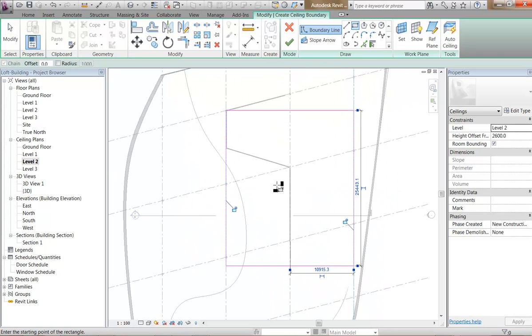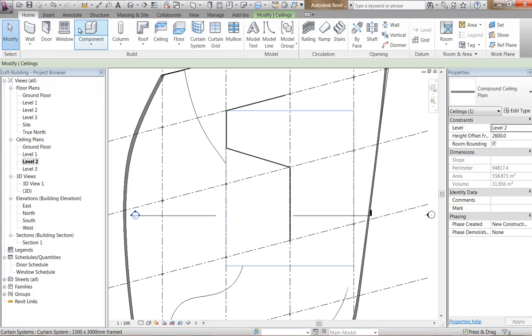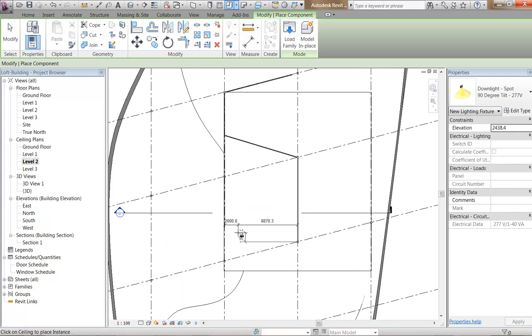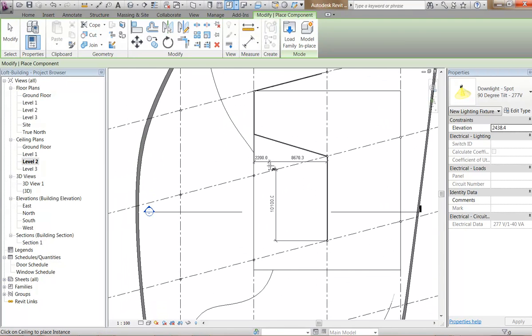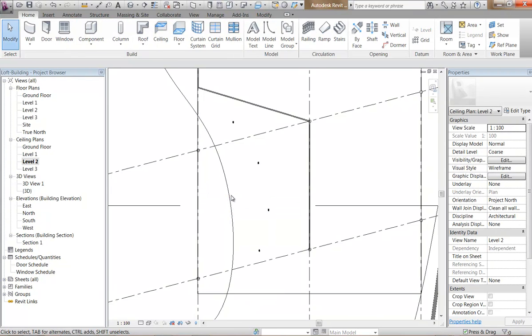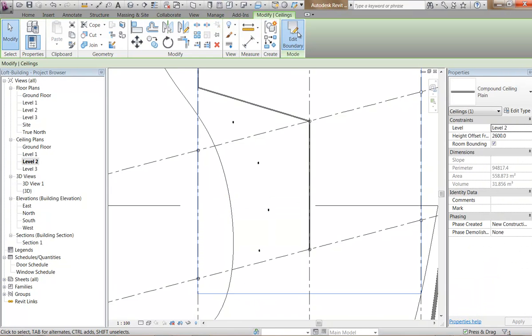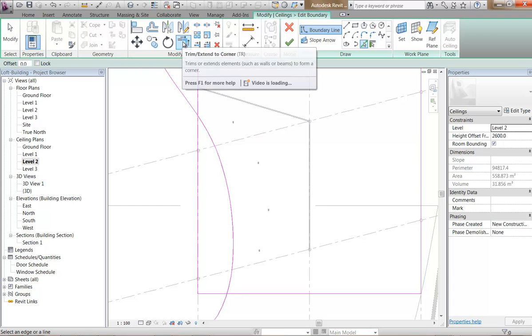So I just got a very simple ceiling there, just a rectangle, so I can do it quickly. And then now you'll see if I go to place my light, there we are, it's letting me place it. And now, so I'm going to go to wireframe because I do want to follow my floor. So I can place a few lights in here. And edit the boundary to bring that back to the shape of the floor as well.